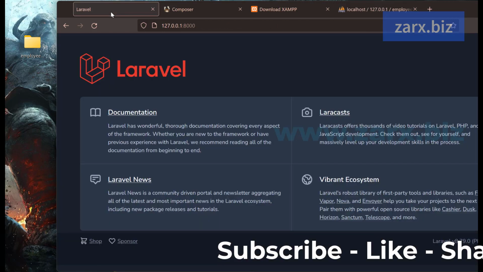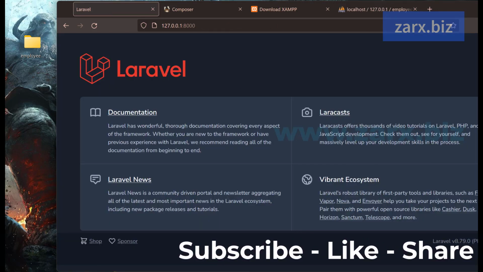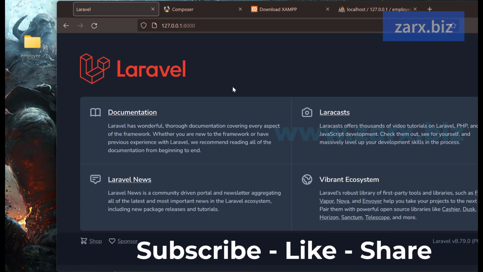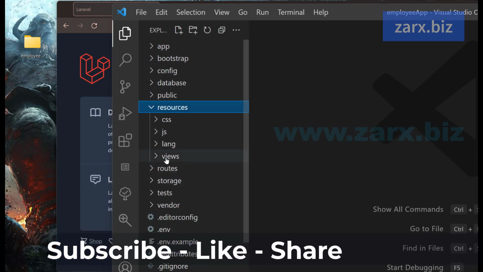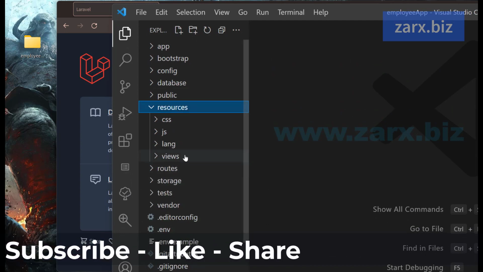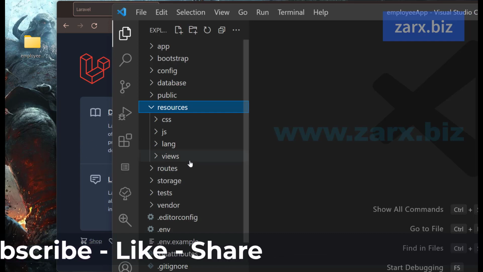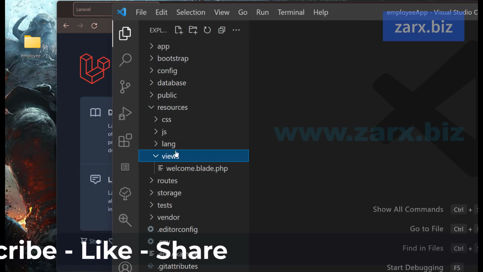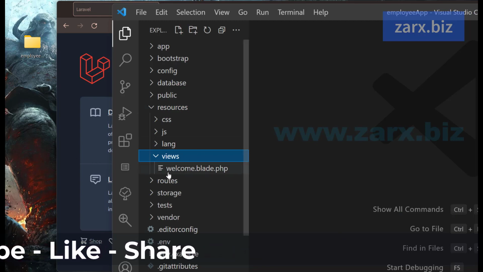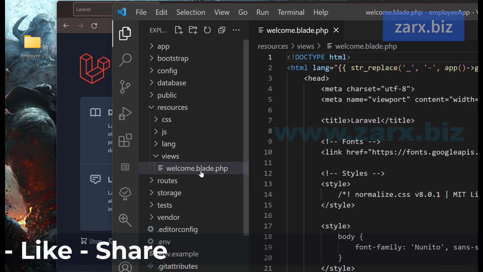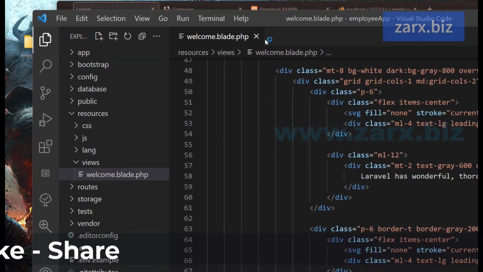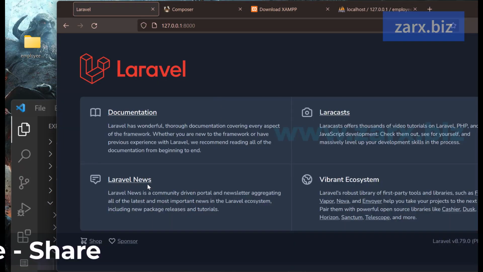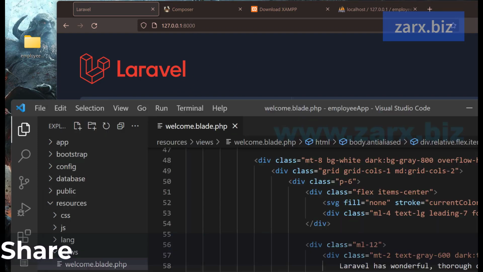Now if we go back here, our application is right there. What is happening is that this page is powered by welcome.blade. If I go to resources, you will see a folder named views. Views are responsible for the display of your application, and anything that you see here is going to be generated by a view. So here we have a view file, welcome.blade.php. If I open this file, this is the file which is showing all the content that we are seeing on the main page here.